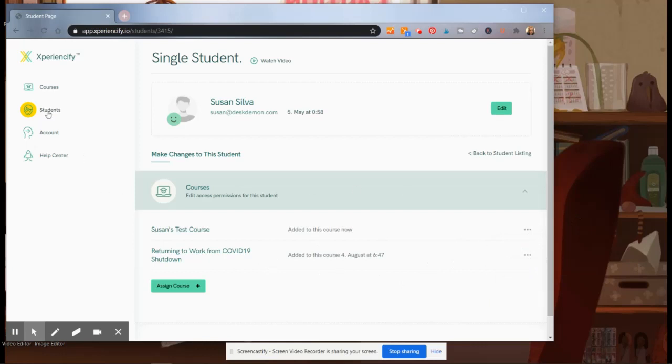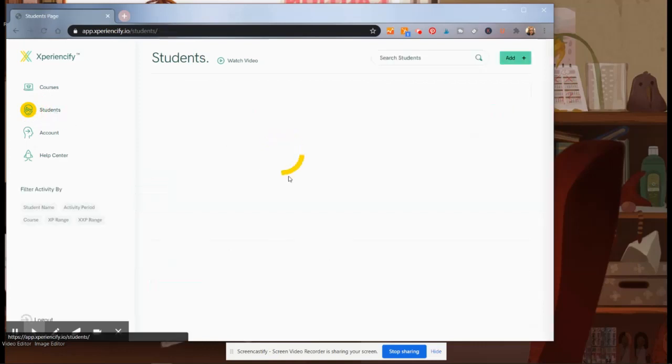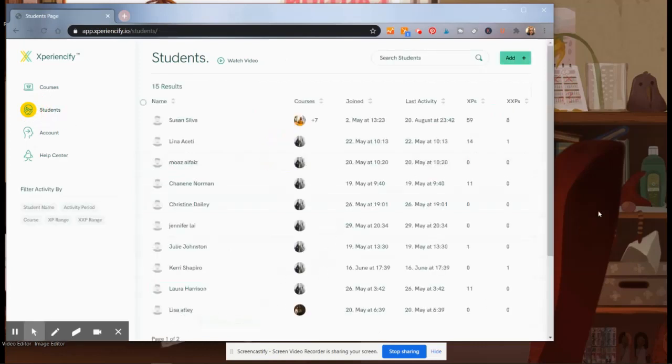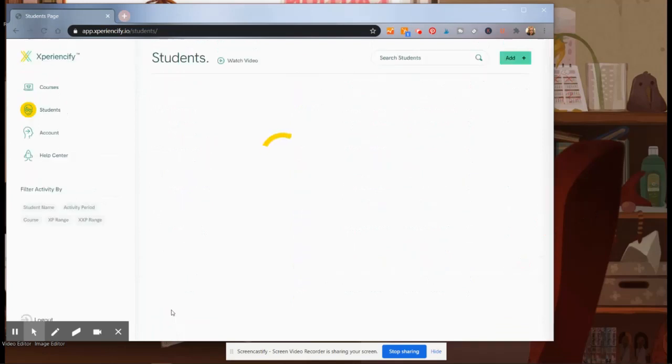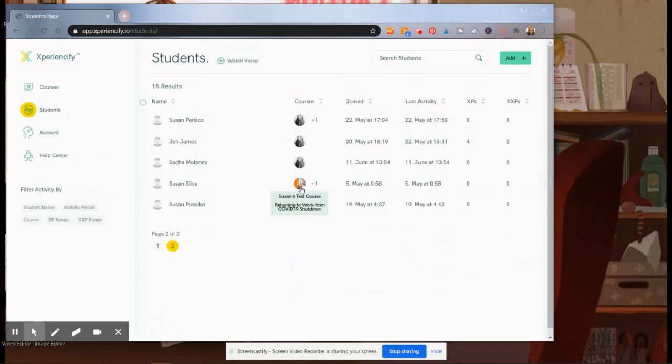So then I'm going to go back to students, and now you should see when I do the drop down. Okay, we'll have to go back to page 2. That has both courses when you hover over the name. Anyway, that is it. It's super simple.